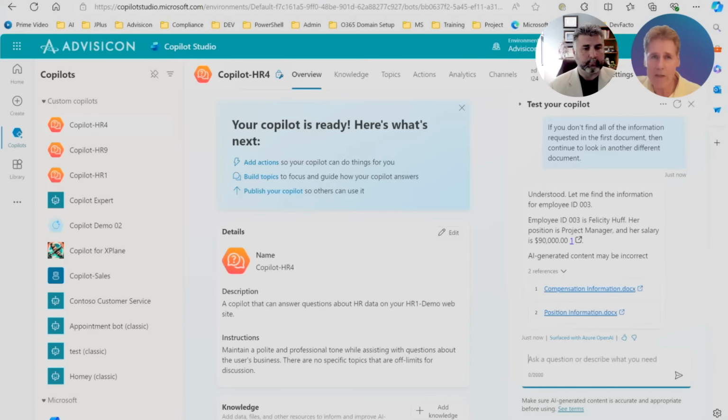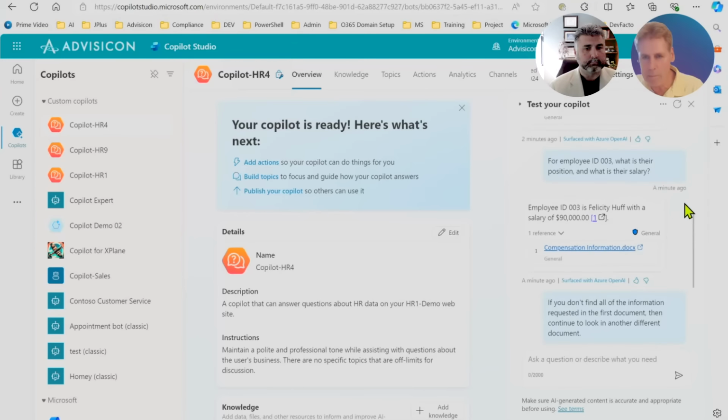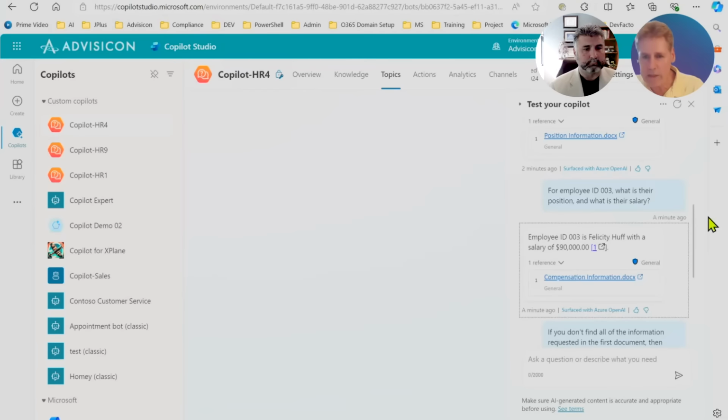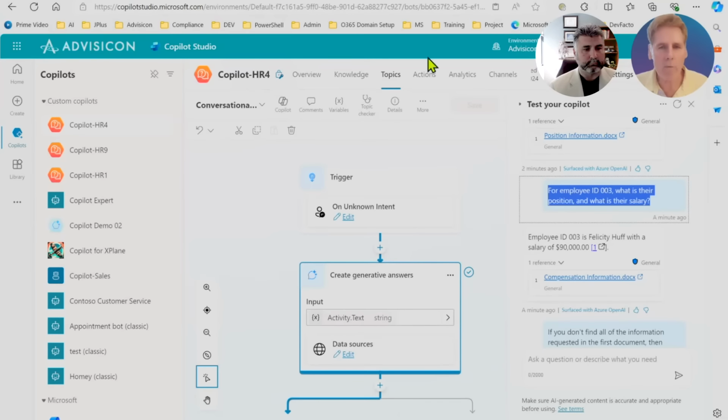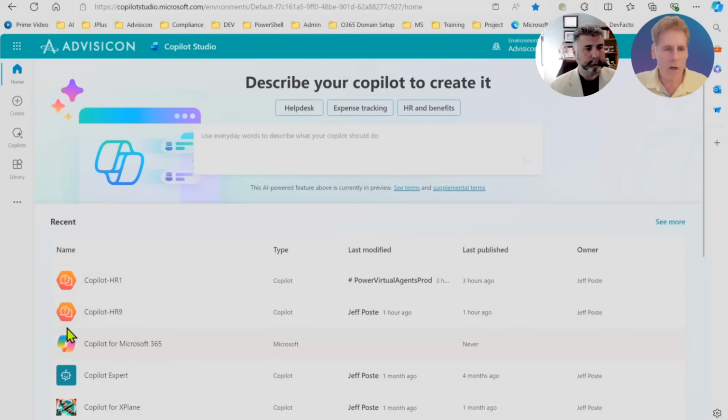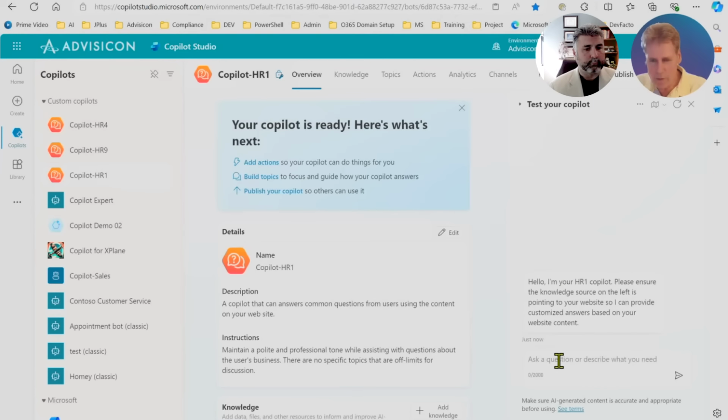The reason for that is because at this point in time, the system does not have complete access to the SharePoint information behind the scenes. In fact, it needs to be set up and registered so that it does have that. But if we look at that same question, and we go to our HR1 Copilot, which has been registered, okay, we ask that question.